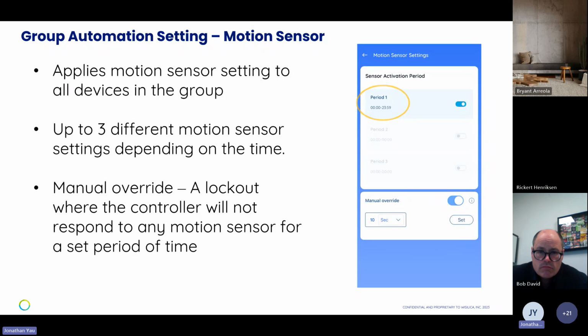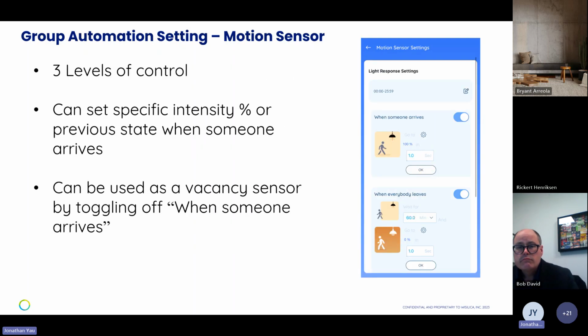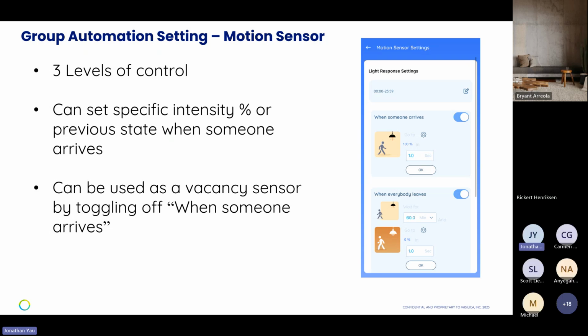And if I hit this period 1 button, the letters themselves, it'll take you to a different screen where you can set the settings for period 1. Each of our motion sensor settings has 3 levels of control, meaning that you can choose between when someone arrives, do something, when someone leaves, maybe set it to 50%, and then some certain amount of time afterwards, turn them all off to 0. So those are 3 levels of control.